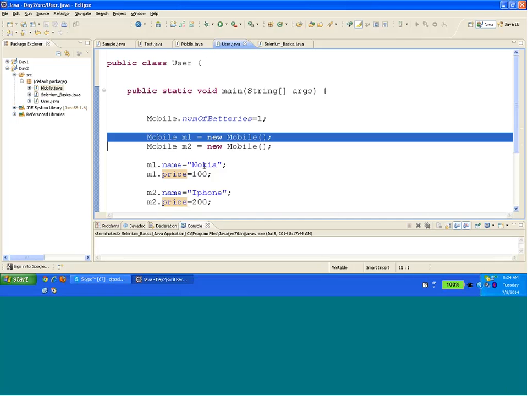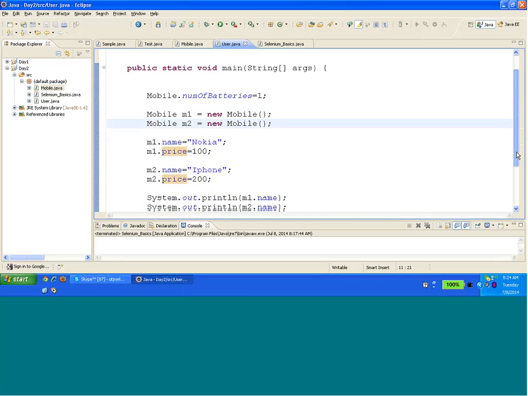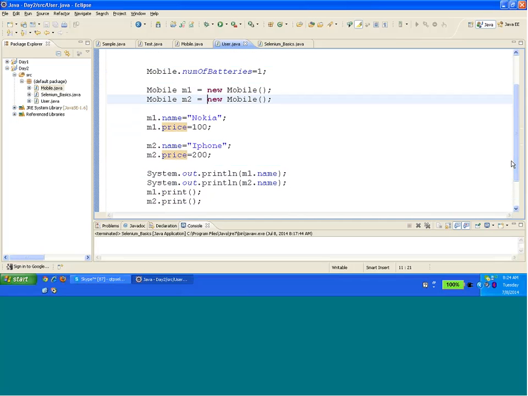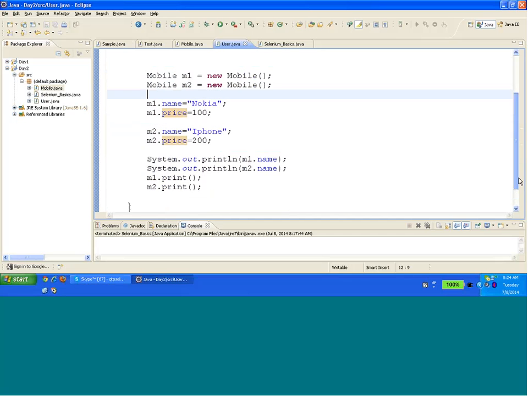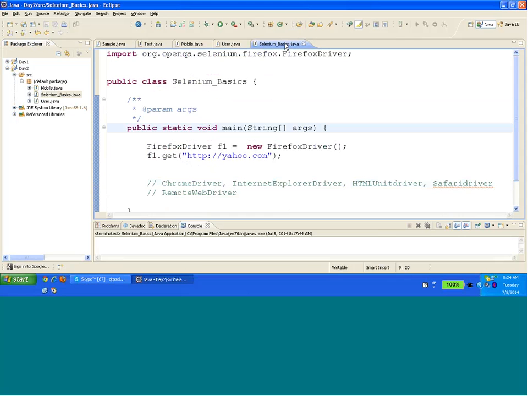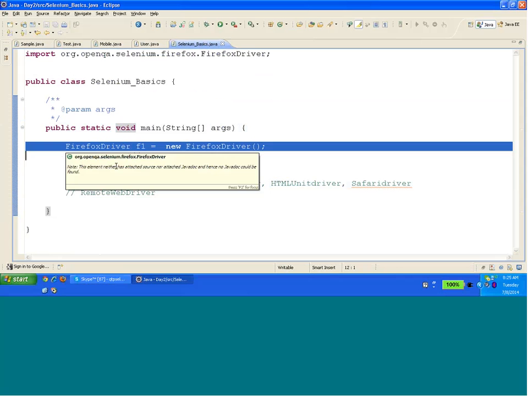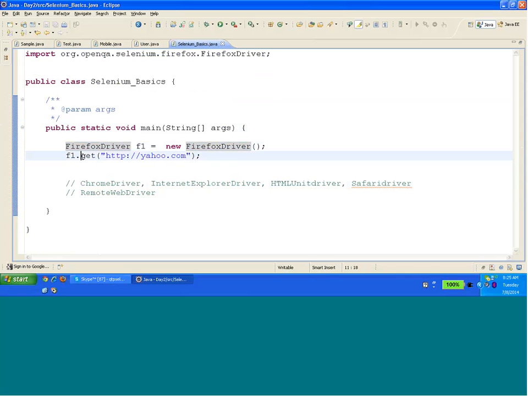Alright. Now moving further on, coming back to the Selenium file you had. If I create the object of the Firefox class, I will be able to access all the non-static properties, like the get function, which takes me to a particular URL.